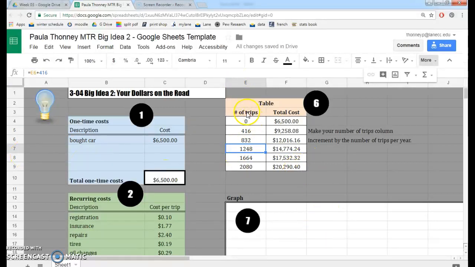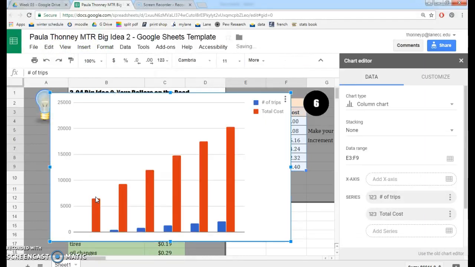Okay, I'm ready to create my graph. So I'm going to highlight all of these. I don't need to highlight that one, but I can highlight everything else. Go to Insert, Chart. And here comes my chart.